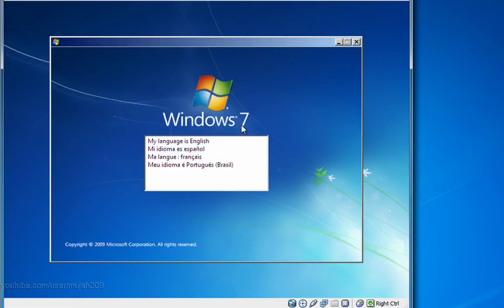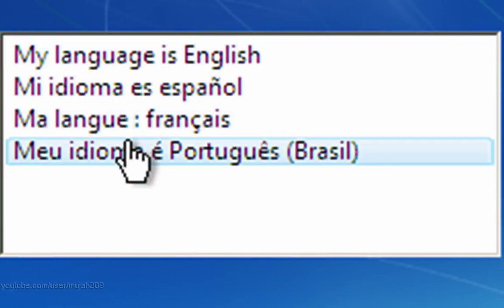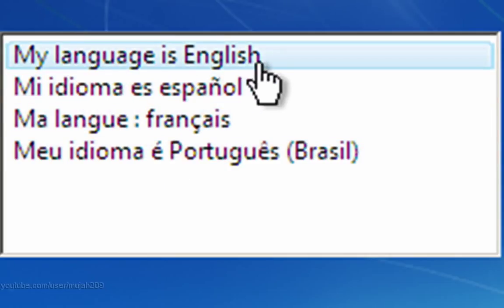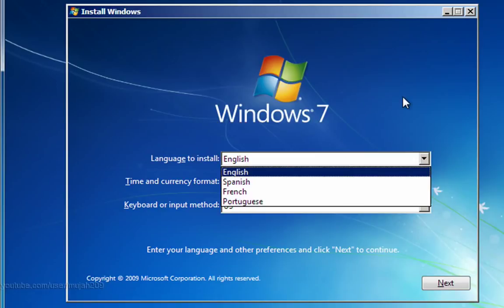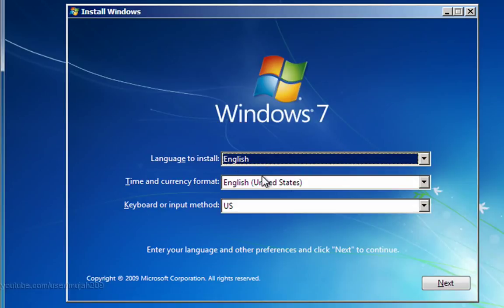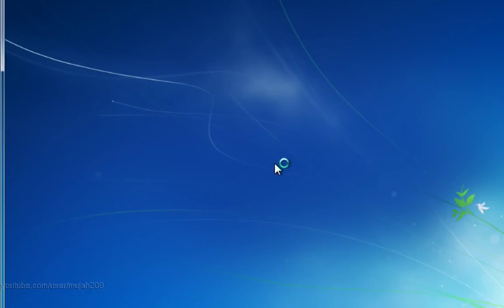Alright, if you come to a page like this, you don't get this usually, but if you do, just select your language. I'll go with English for this installation, and when you come to this page, make sure you have your language to make Windows work with. You have a lot of options usually, but here I only have 4. So I'll go with English and everything English. Right, click next, click install now, and then just wait.